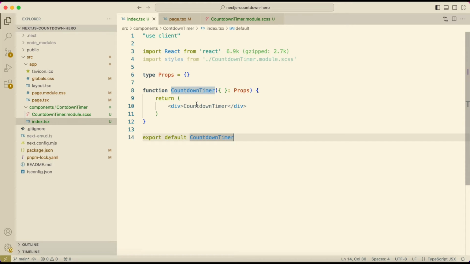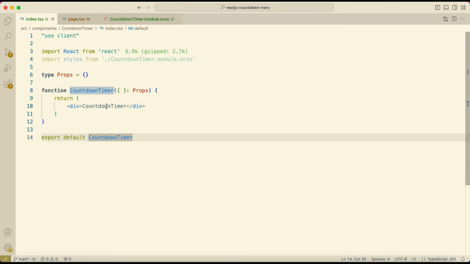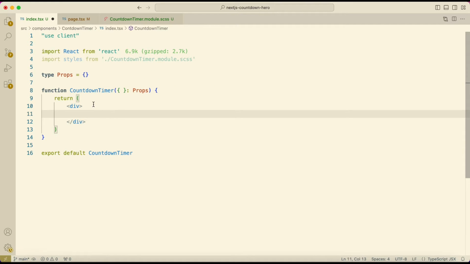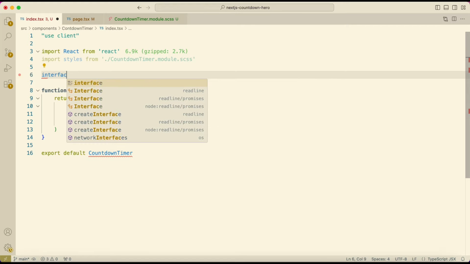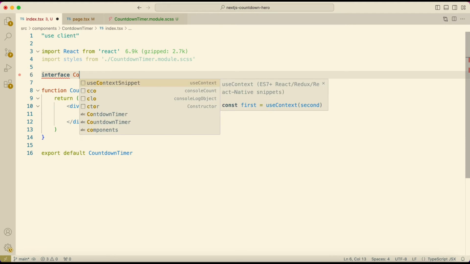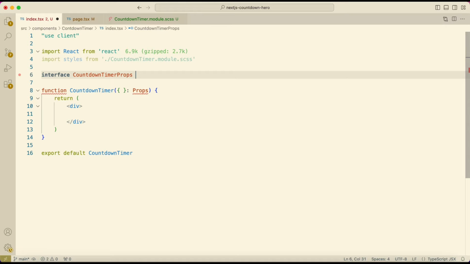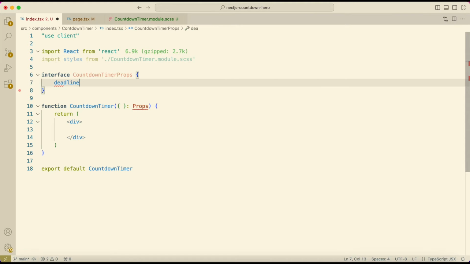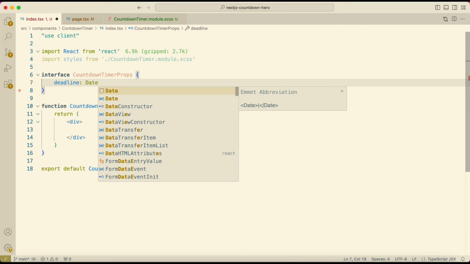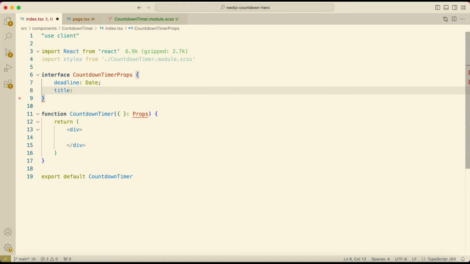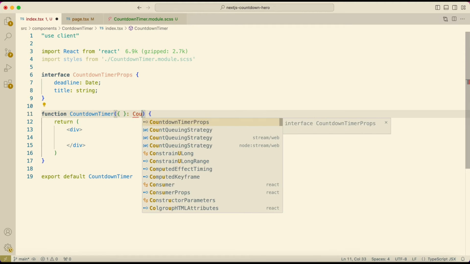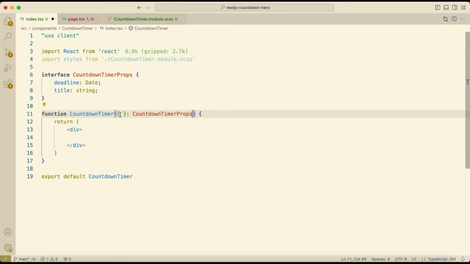First I'll create some UI so it's easier to understand and see what is going on. Then we'll write the logic for timer and then update the UI as per our needs. So let's first create interface for props. It will have a deadline of type date and a title of type string. Add this interface here. And then destructure these values.